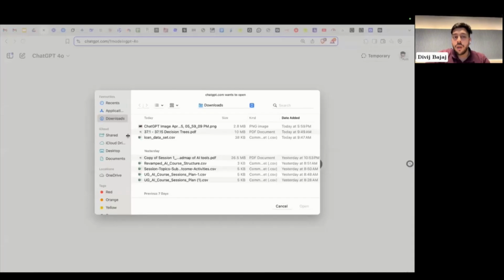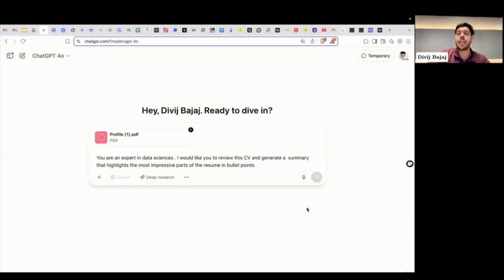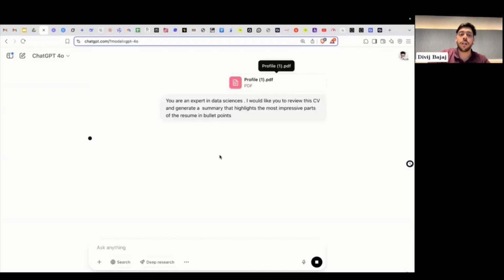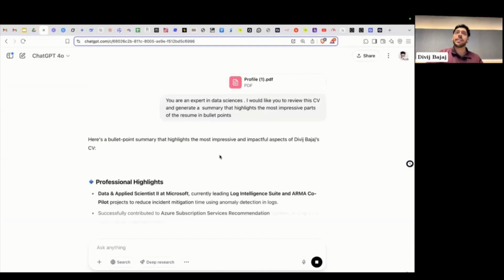I have downloaded my resume from LinkedIn. LinkedIn has that feature. I don't know if people know about it or not. You can simply download your profile from LinkedIn. So I've just uploaded it so that the model should know who I am, what company I'm working with, what my skills are, and everything from this particular resume.